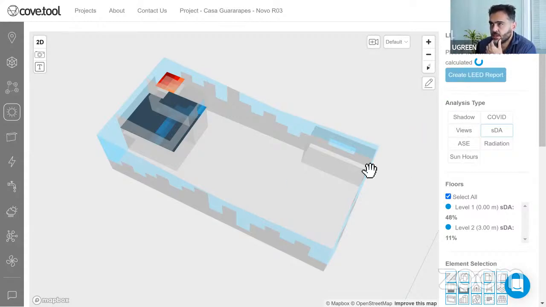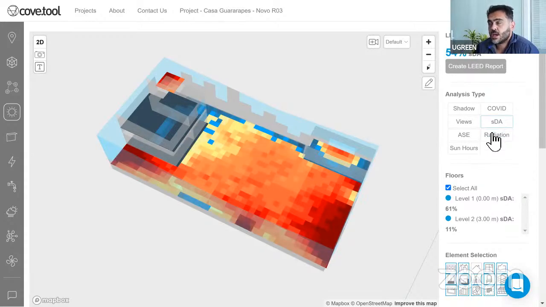While it's processing, just so you understand, we are analyzing the complete year. We are analyzing 300 lux for at least 50% of the hours of the project. We are going to start at 8 a.m. and stop at 6 p.m. So we are analyzing this. We decreased the unlit areas of my project.